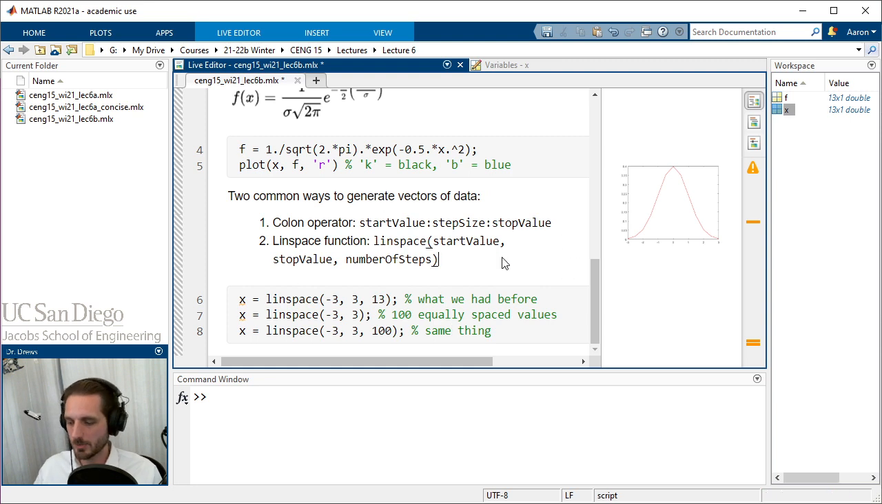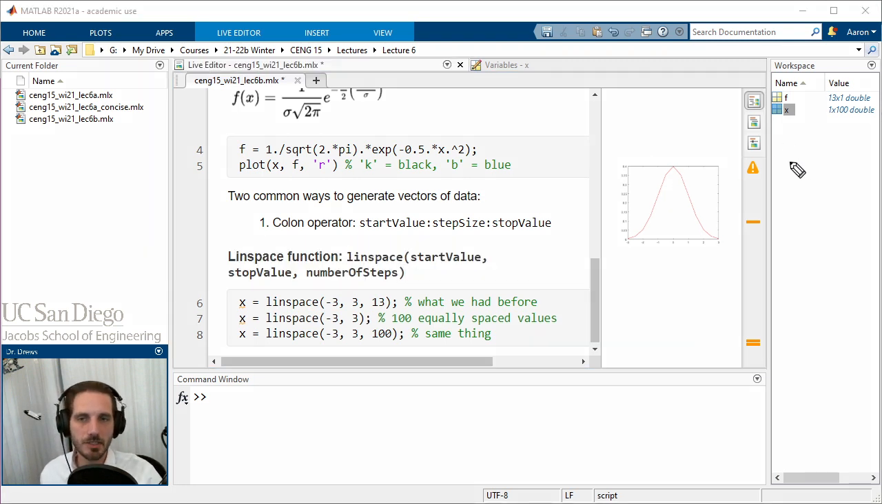But if I run the script right now, notice what happened to my variables over here. One of them updated correctly, or mostly correctly, right? The x that was sitting here, this now has 100 elements in it. But the f does not, right? f is still 13 by 1.